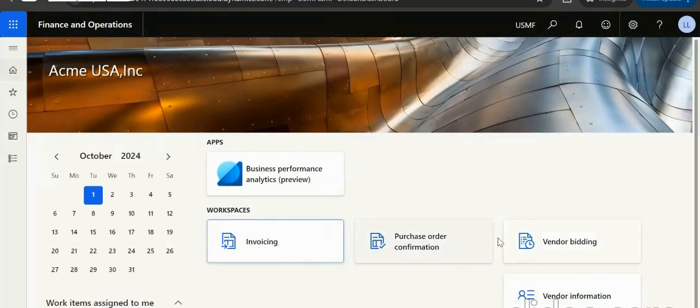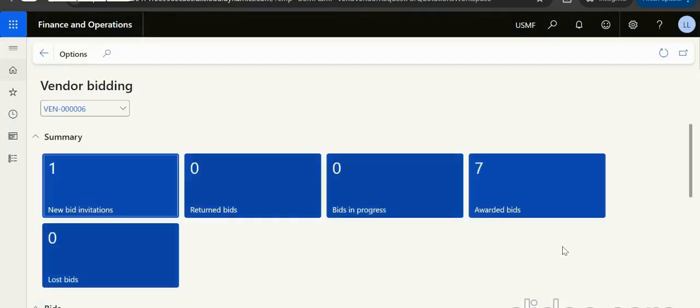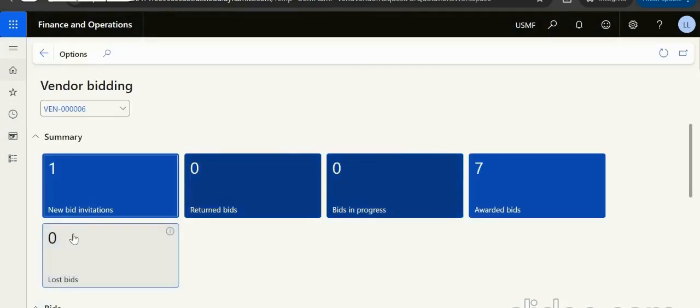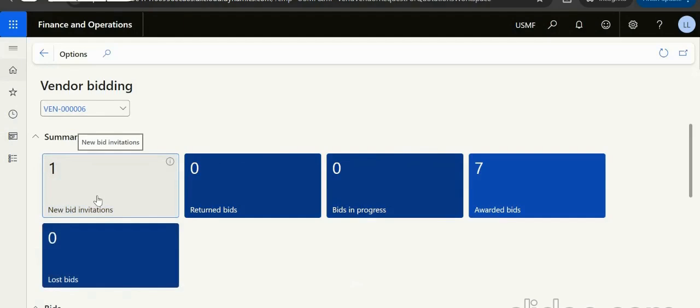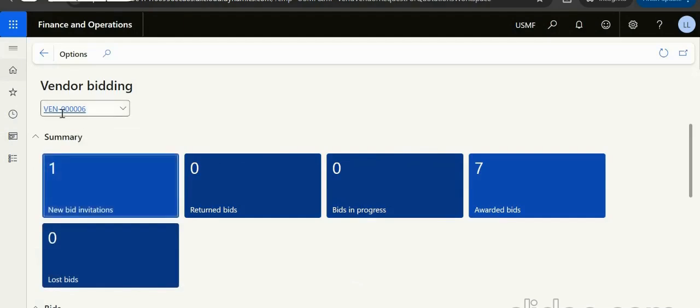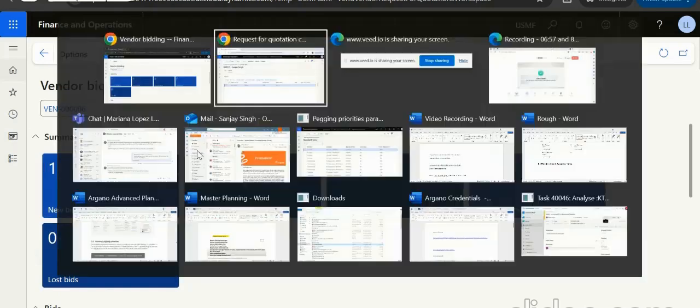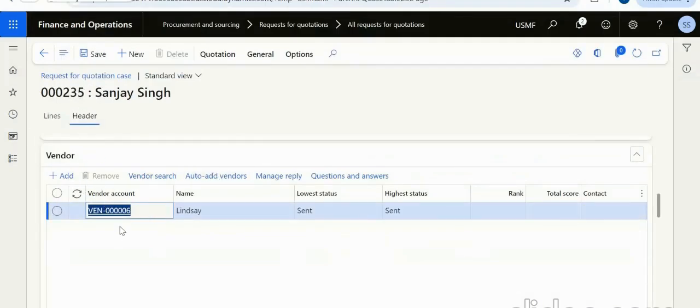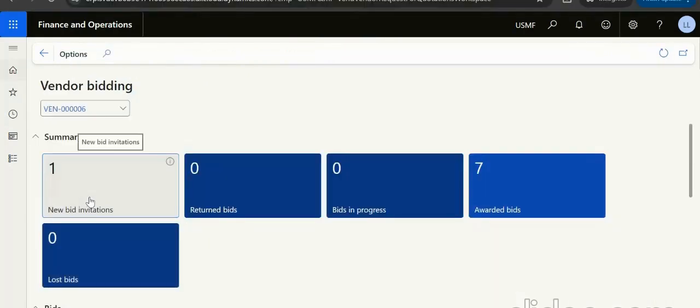And we need to click vendor bidding. And under vendor bidding we can see there is one invitation waiting. So this is vendor ID 006. You can see here, this is vendor 006. One should remember that the vendor should have been assigned the vendor portal. Now opening this bid.